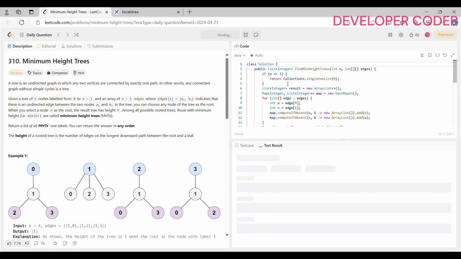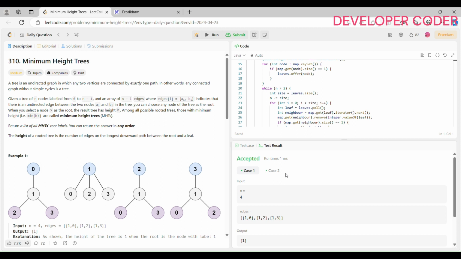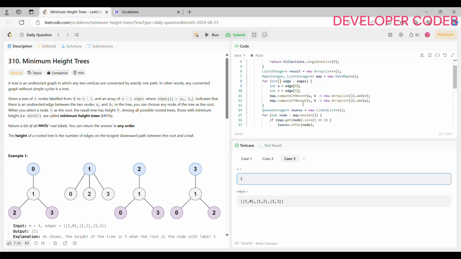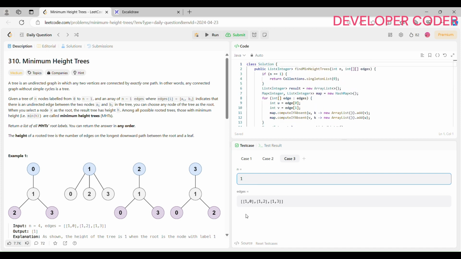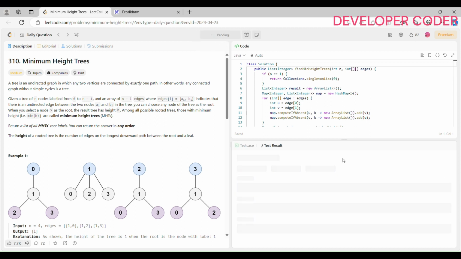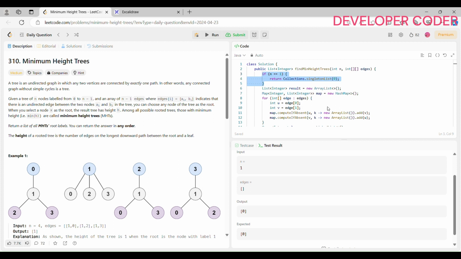Now let's run the code and see if there are any issues. All the test cases have been accepted. Here let me create one test case. Here I am just passing this one. See, if my n is equal to 1, then the output is like this. I hope that you guys are clear at this point as well.